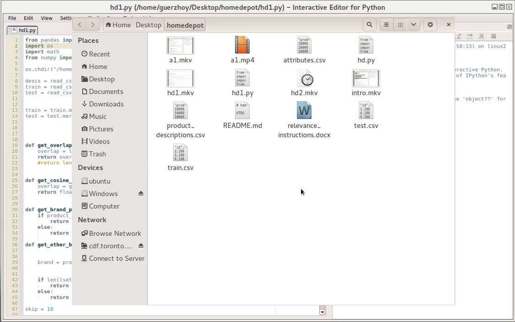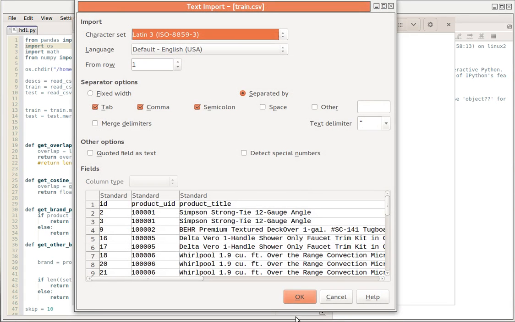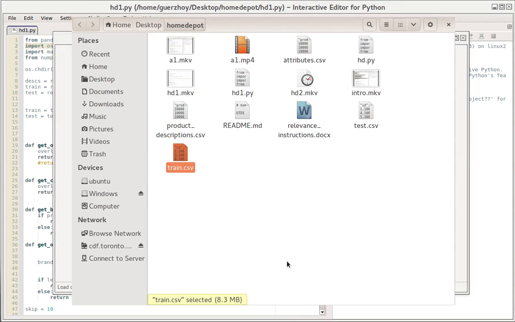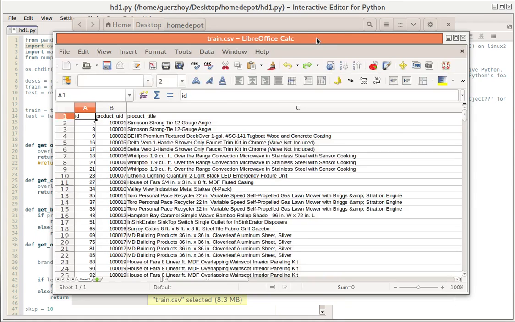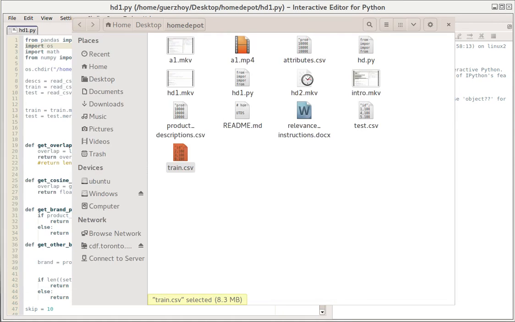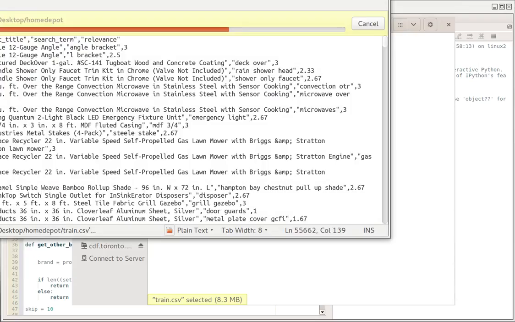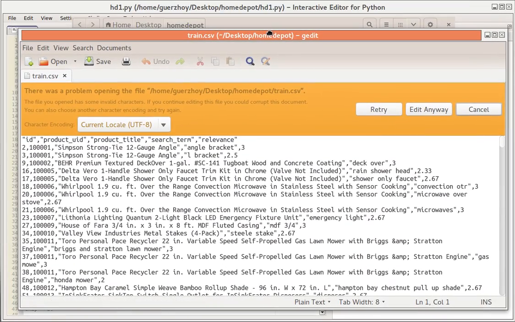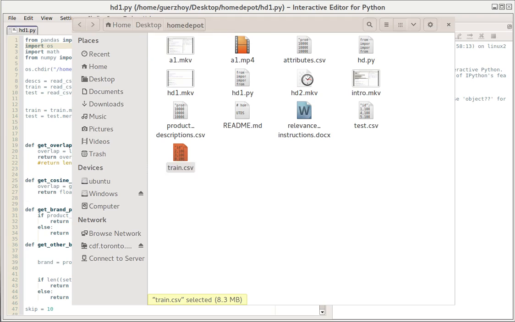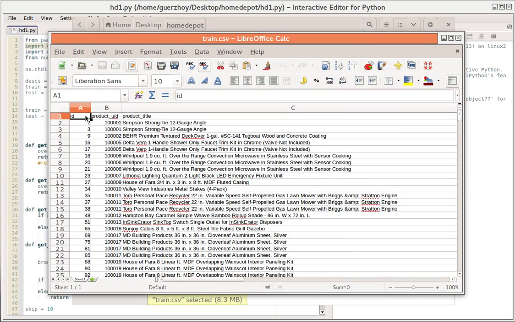the Home Depot challenge. So here's the data in train.csv, so you can read it with Calc or Excel or something like that. A CSV file stands for comma separated values, so if you just read it with something like gedit, for example, you can just look at what that looks like. It's comma separated values like that. So here it is in Calc though.